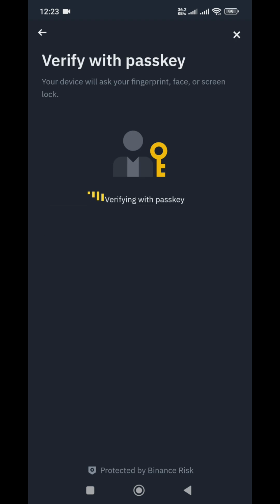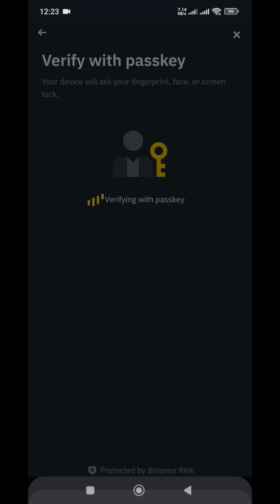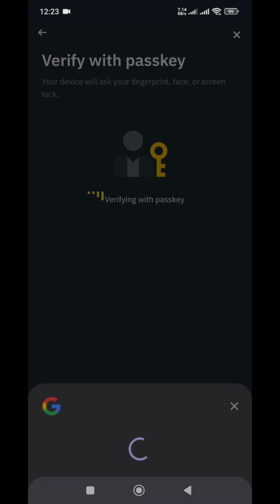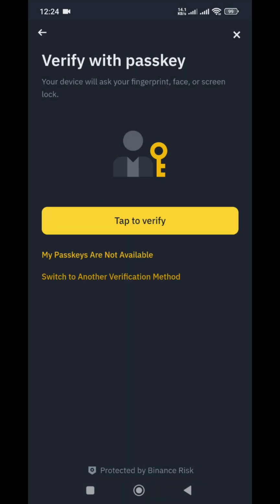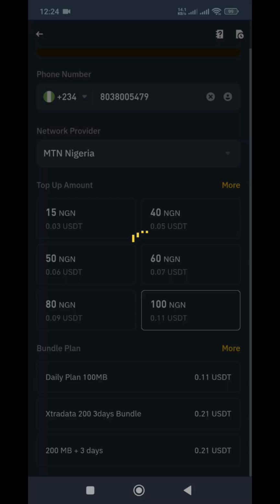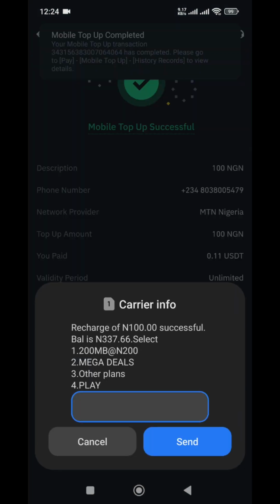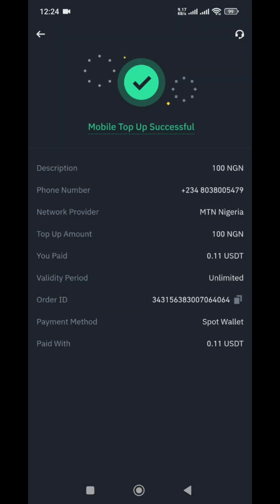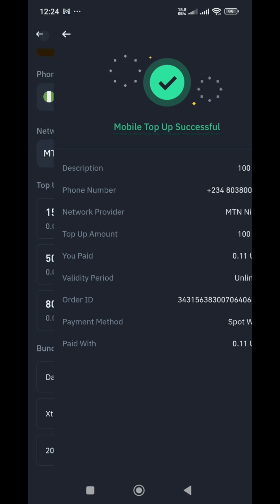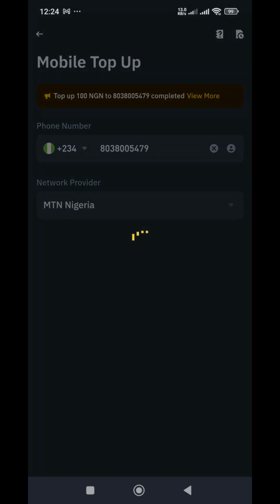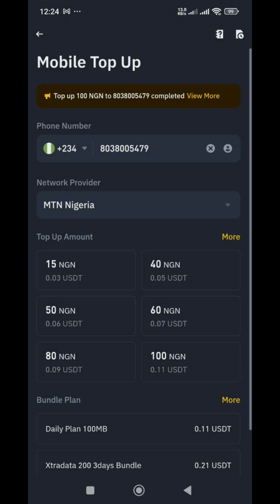I want to use this very number I'm using to screen record this video so that we'll see the notification once it comes in. So verify with passkey. Yes, it's my verification. You have to verify. It depends on the verification process you used in confirming your transaction. So as you can see, mobile top-up completed. So automatically I have received the amount. As you can see, that pop-up that came up below is coming from MTN Nigeria, which indicates that I've received 100 Naira airtime from Binance.